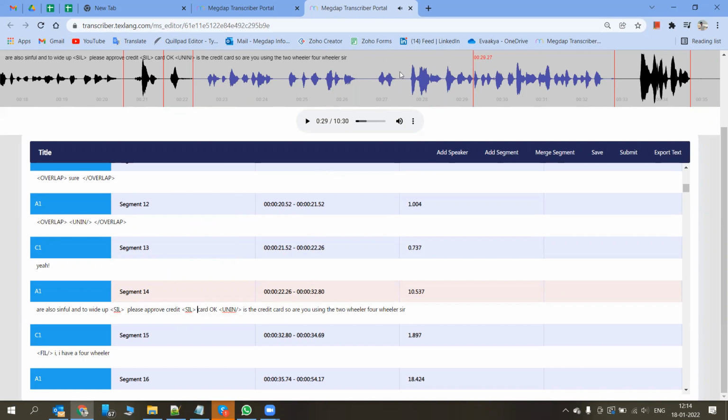What about SIL parts below 1 second? You can ignore those. If it is 1 second or more, then you have to put a SIL in the place of that SIL part.